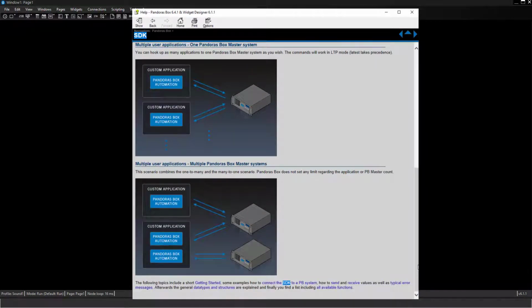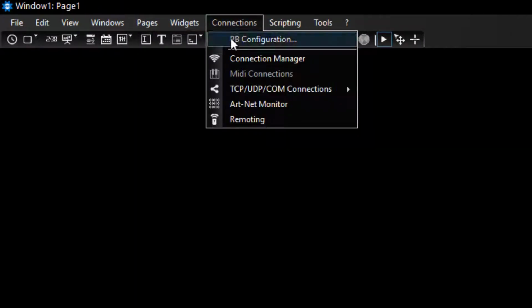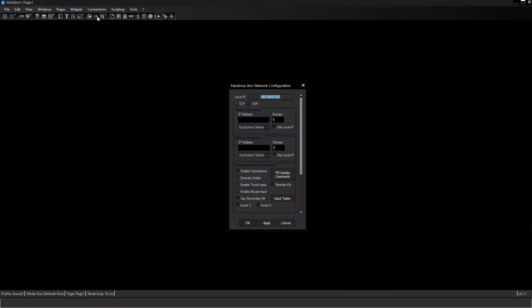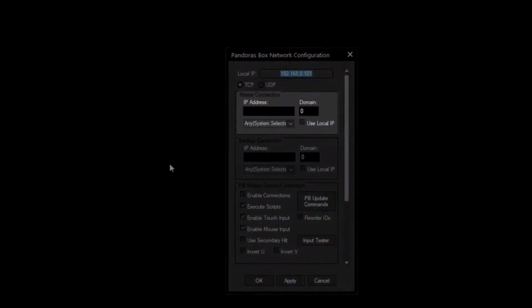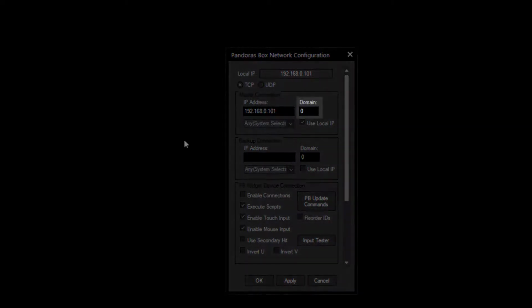As you can have many instances of Pandora's Box or Widget Designer running in the same network at the same time, you need to assign each Widget Designer a specific Pandora's Box application to control. To do so, you will find the settings for the Pandora's Box network configuration in the menu Connections, Pandora's Box Configuration. Use the master connection to type in the IP address of the master device. Check the Use Local IP box if master and Widget Designer are on the same computer, and keep in mind to adjust the Pandora's Box domain if you are using anything besides 0.